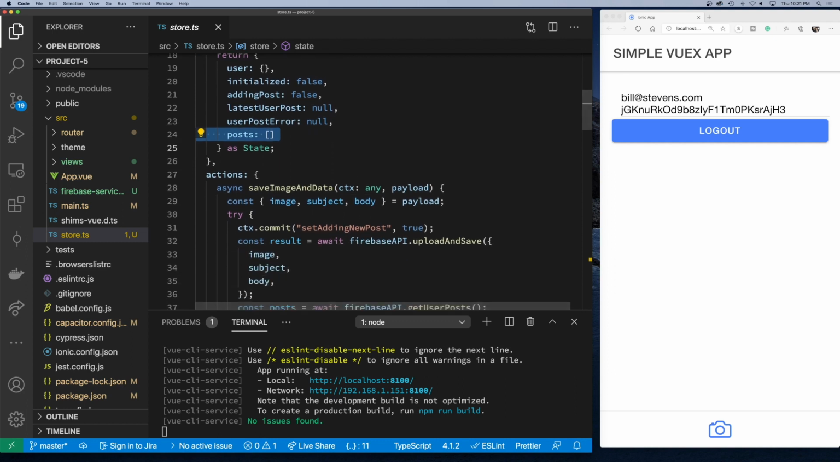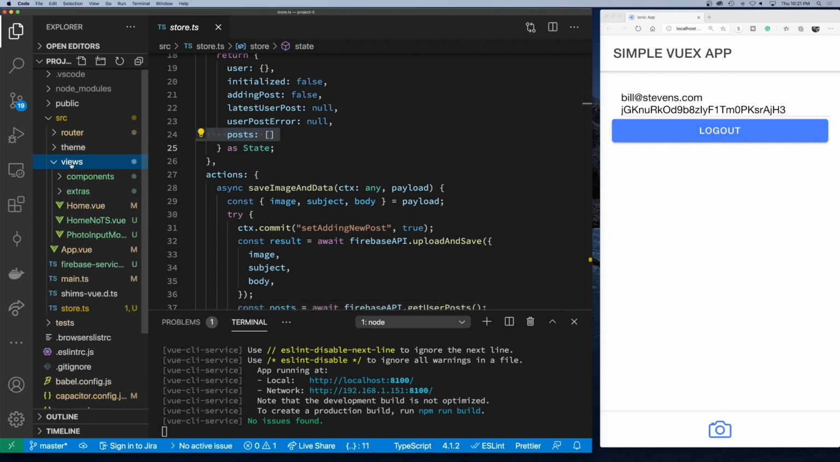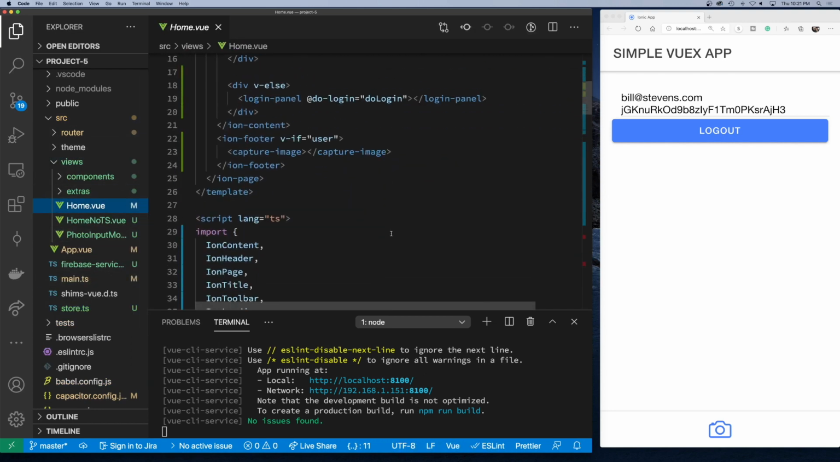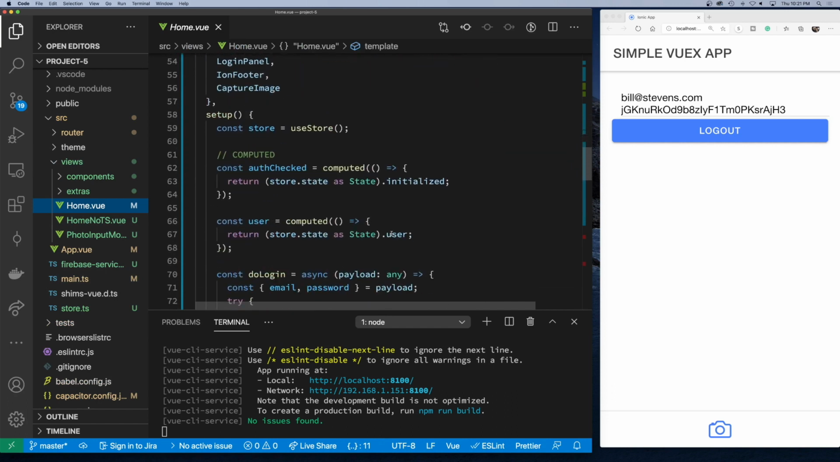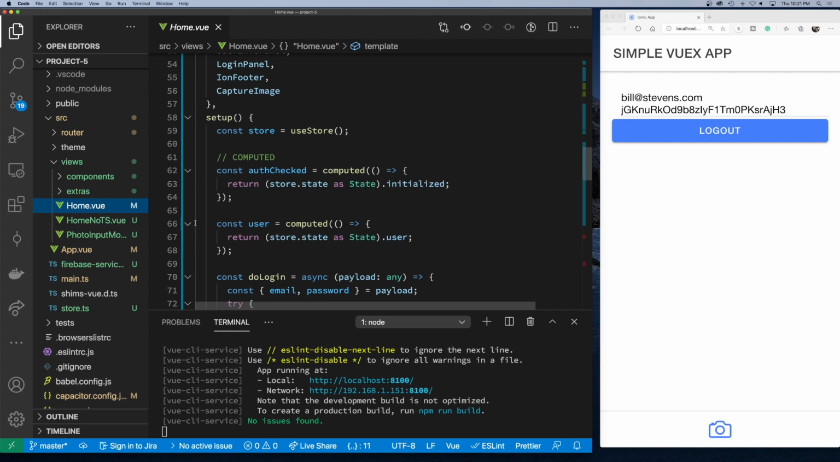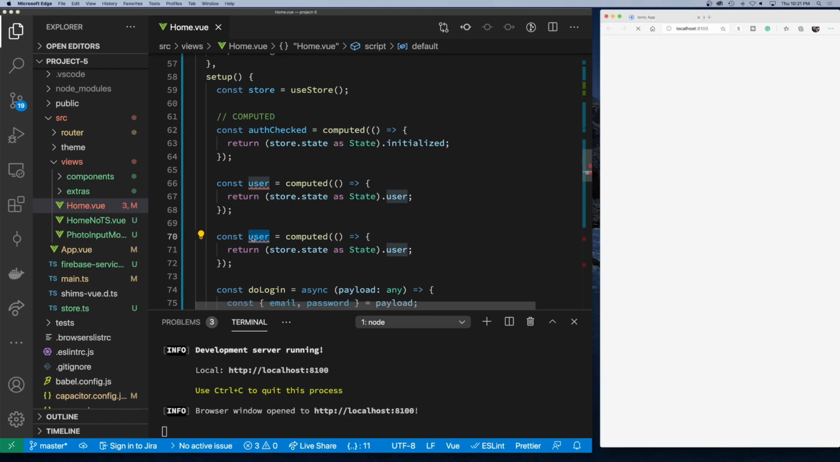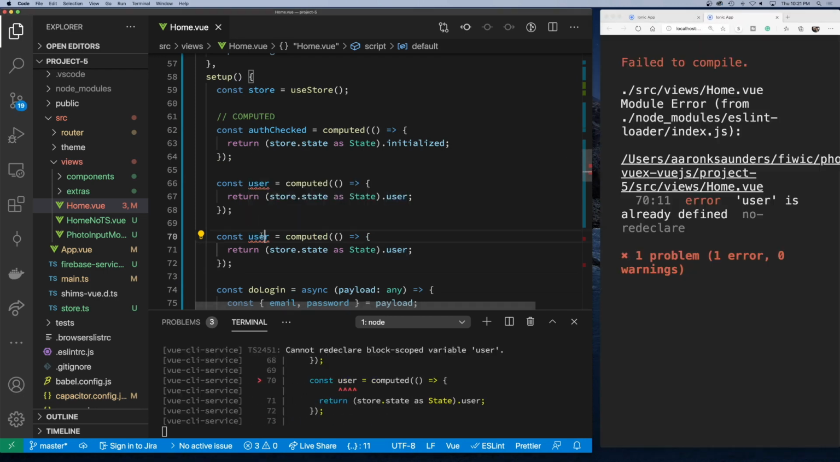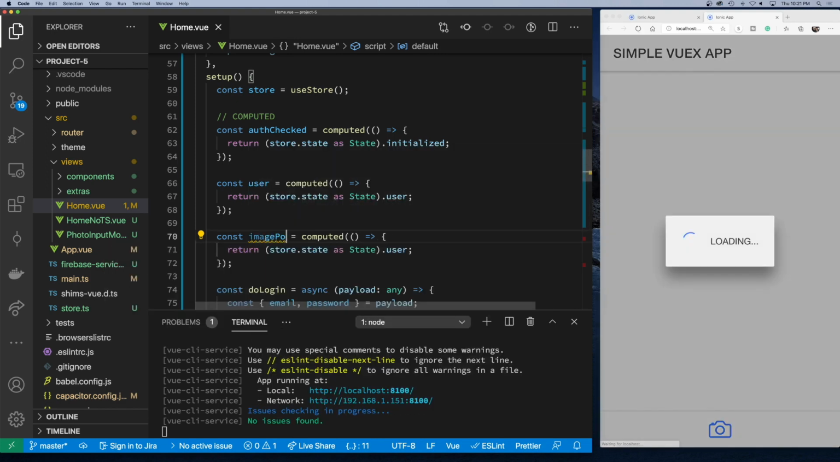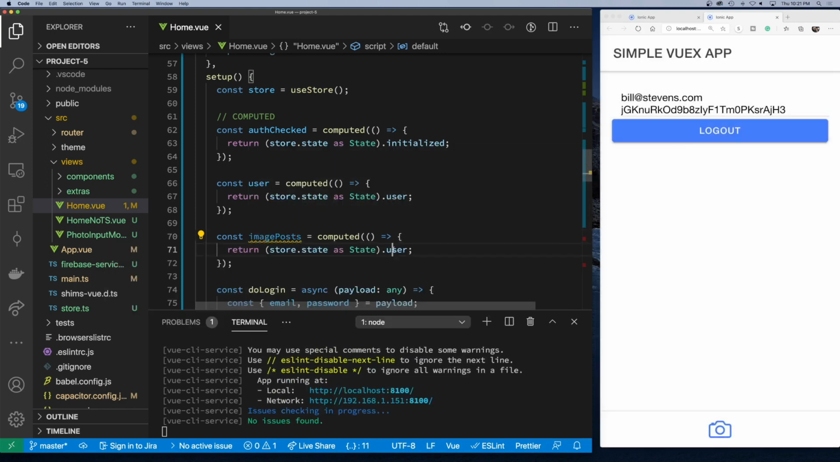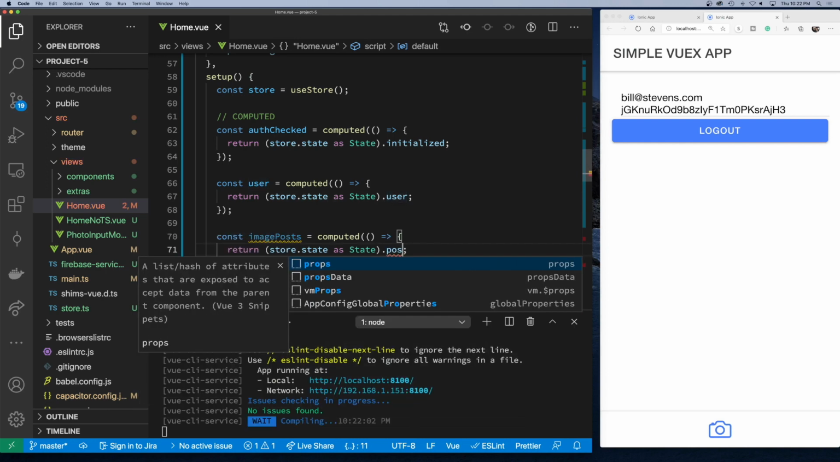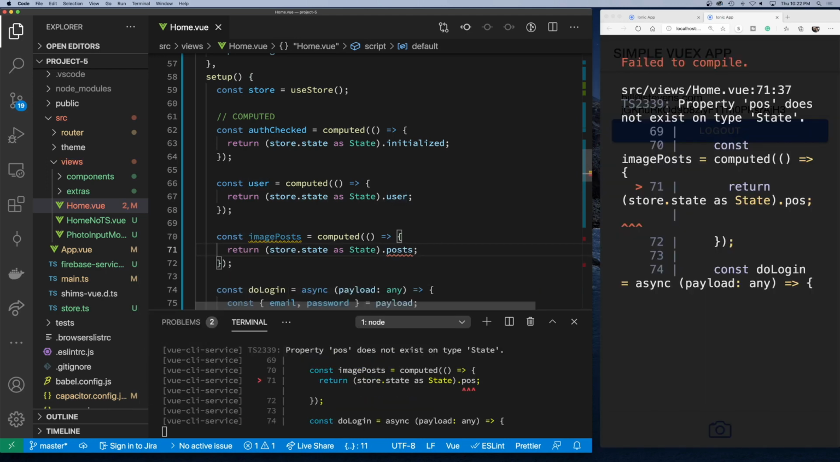So one approach that we can use is, inside my home view here, the same way that we have these computed values, get the auth check and get computed back, we can also create another one to get all of our posts back. So let's do this. We'll just cut and paste here. We're going to call this image posts, and we're going to say stored in state.posts, because we know there's posts hanging off of there.